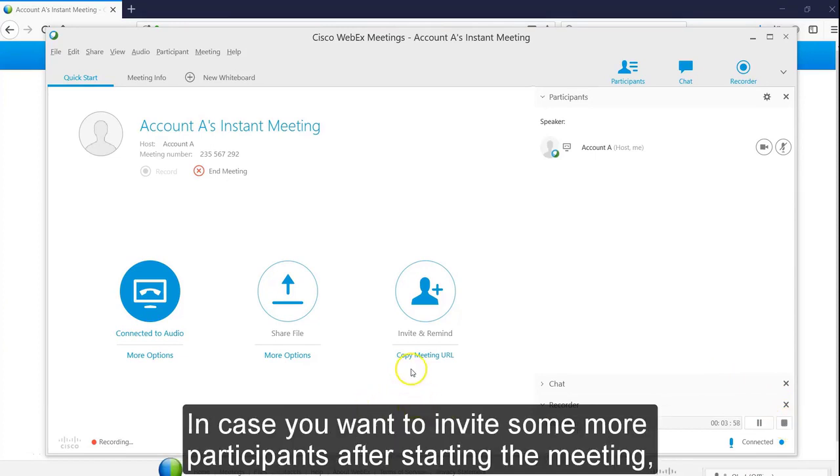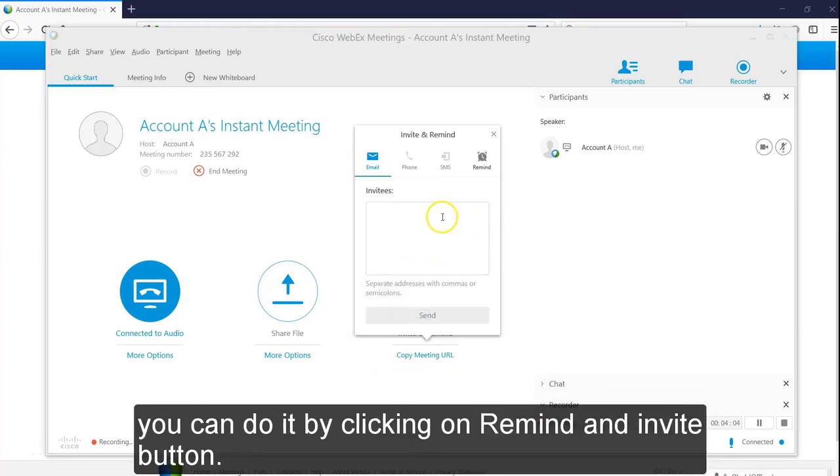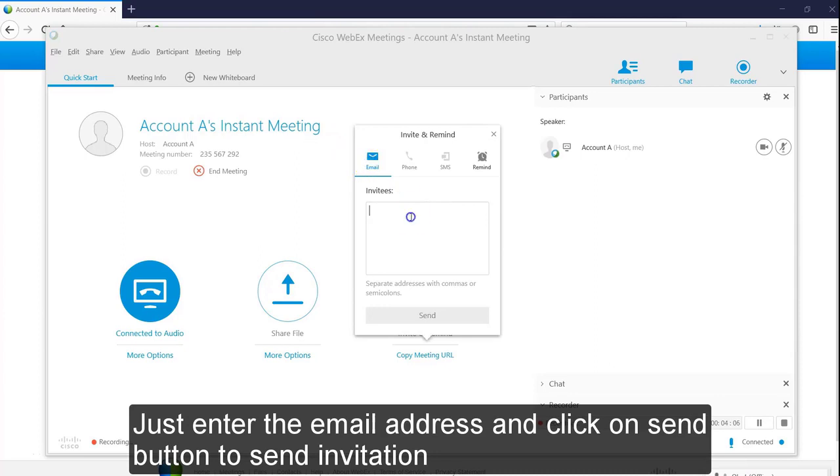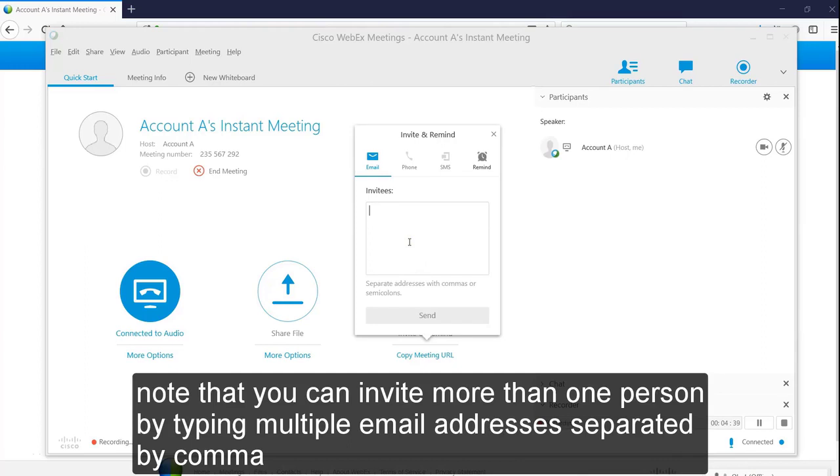In case you want to invite some more participants after starting the meeting, you can do it by clicking on this Remind and Invite button. Just enter the email address and click on Send button to send invitation. In case you want to invite more people, you can click on Invite More and repeat the process. Note that you can invite more than one person by typing in multiple email addresses separated by comma.